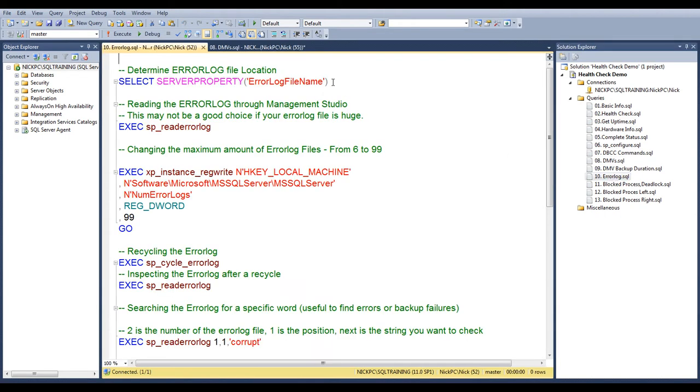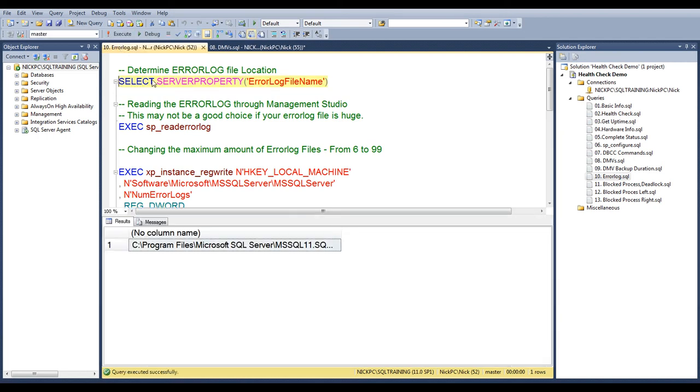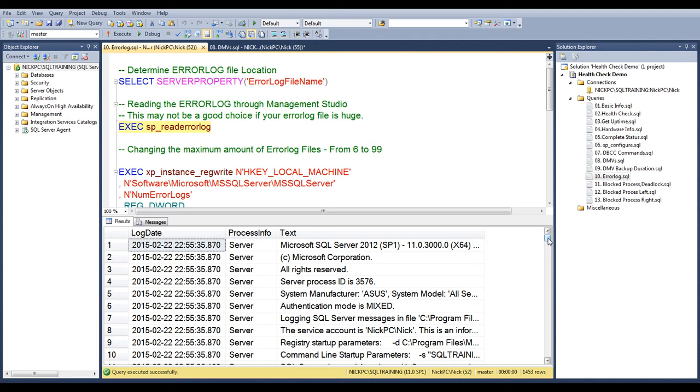The Errorlog is nothing more than a text file that you can open with Word, WordPad, Notepad, whatever text reader you want to, and the physical location of the file we can check with this command using the SERVERPROPERTY built-in function. So it's in the standard path here: Program Files, SQL Server, the SQL instance name, and in the Log folder. We can read it through Management Studio if the Errorlog is not very large.